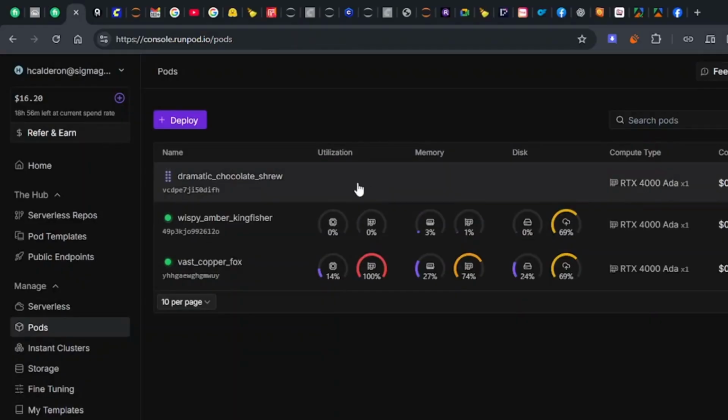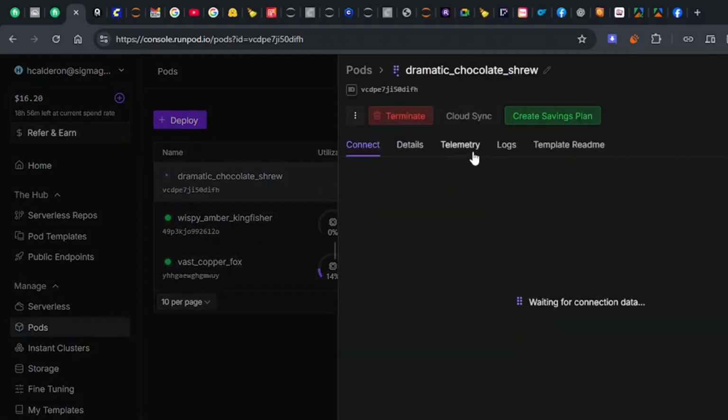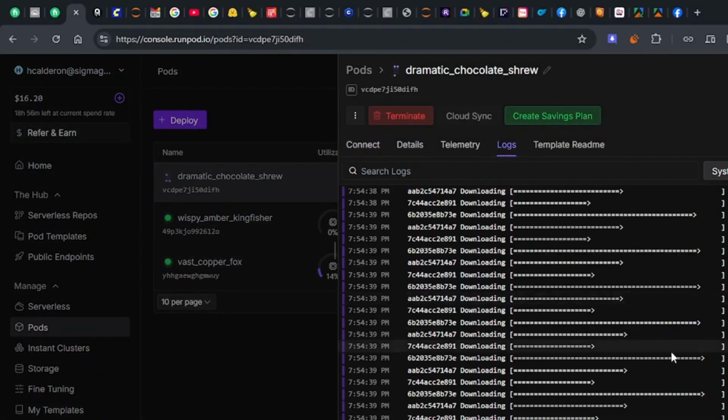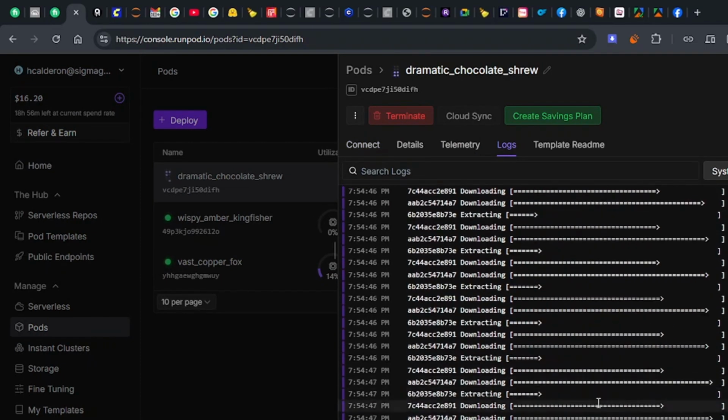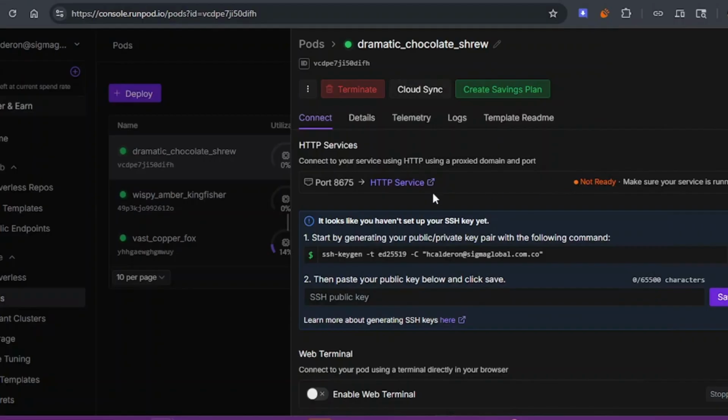Once that pod is deployed, we'll wait for the connection. It only takes a few seconds here. You can even watch the logs. What it's doing here is downloading AI Toolkit files to your file system. So you'll definitely probably want to use network storage within RunPod. From there you'll select your pod on the HTTP services, port 8675, and open that up.